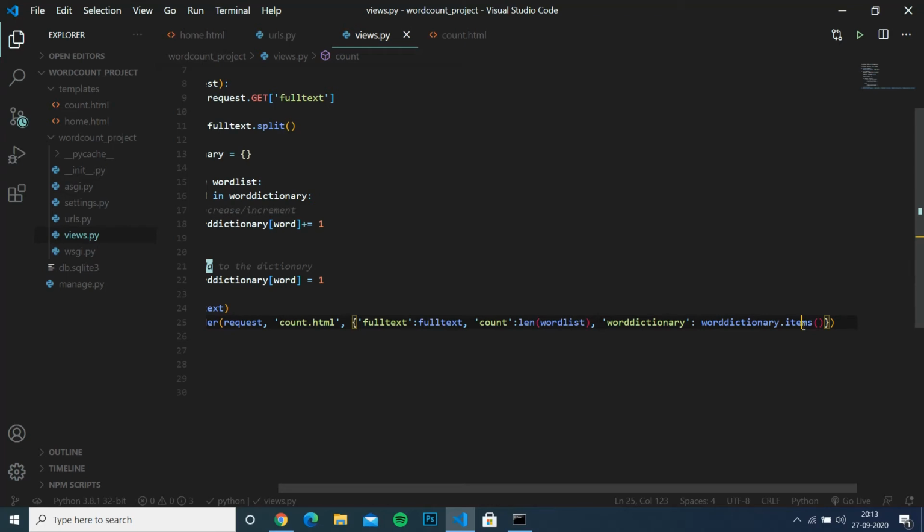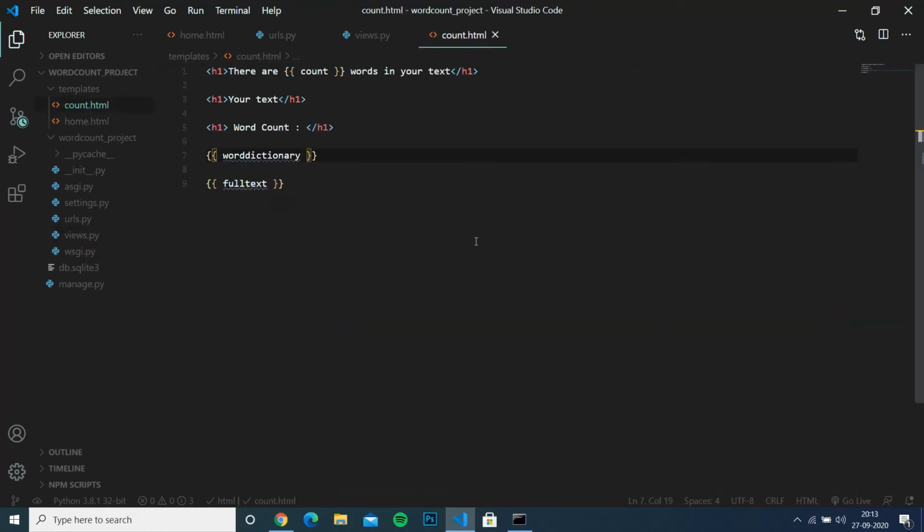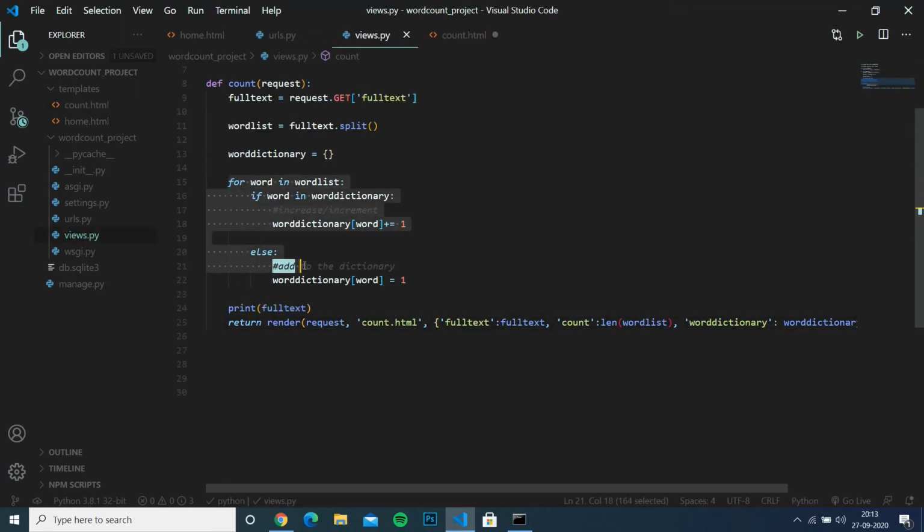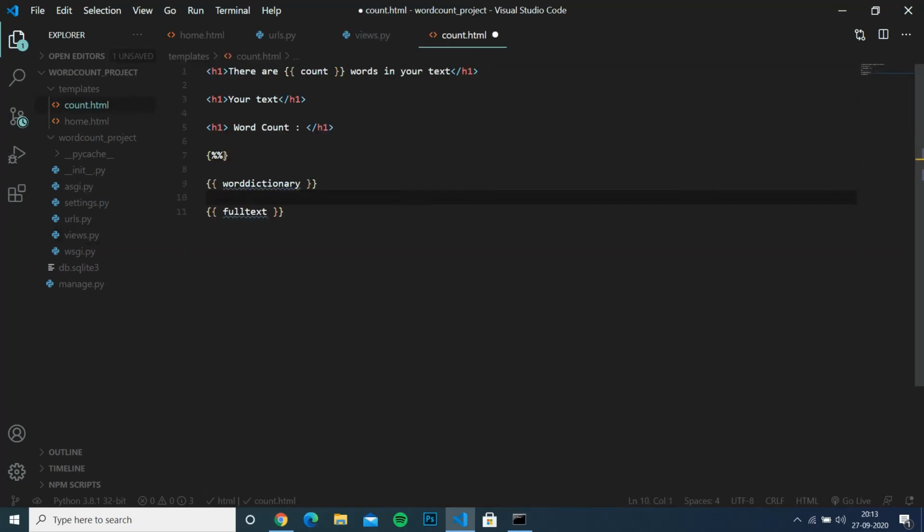And how do we process that? I will show you in a bit. Let's go to our count.html, and in this count.html, let's make something. For example, let's make curly braces. Basically, how the for loop works, I'm just going to go to my views. If you notice, I have done a for loop. HTML processes for loops in curly brackets and obviously a percentage sign. In this percentage sign, I'm going to do for word, count total in word dictionary, which you have named right now.